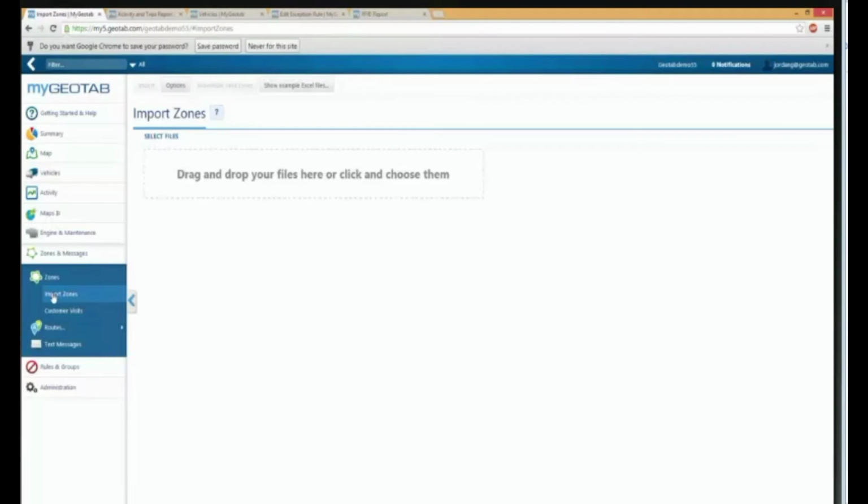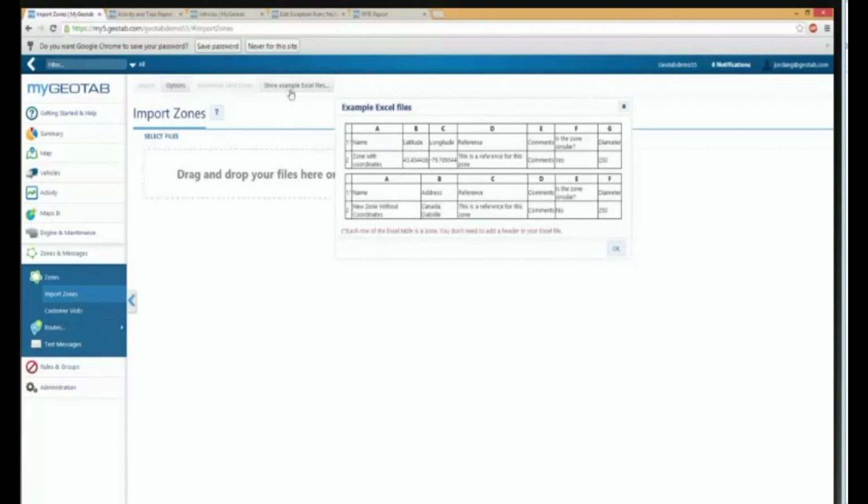So the import zone, as a lot of you may know or might not be aware of, you can actually import multiple zones at once using an Excel file, specifically XLS though, not XLSX or anything else. It has to be an XLS file. So just save it as a 1997 to 2003 Excel file.